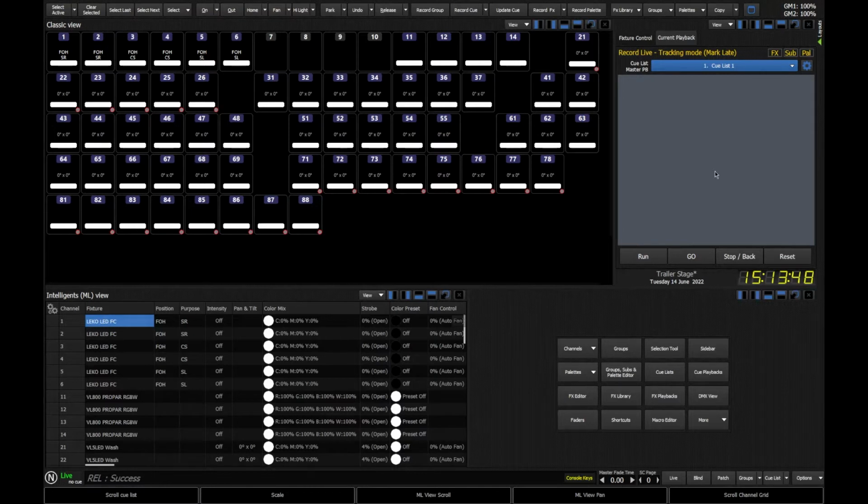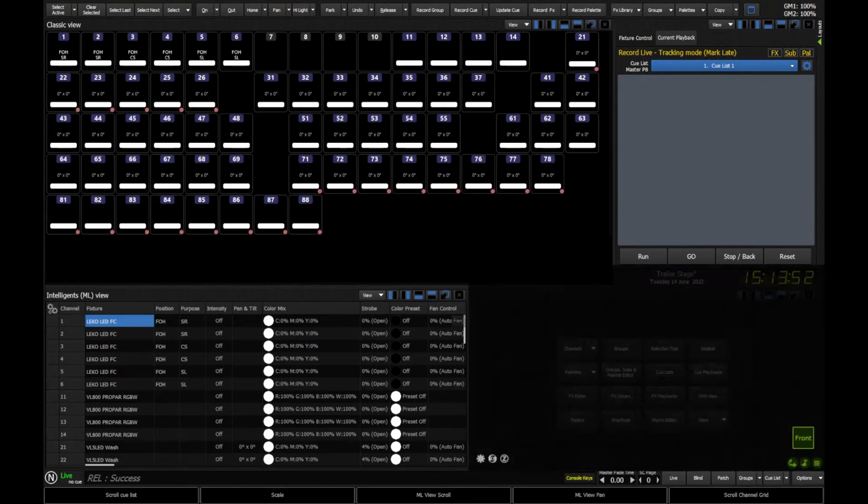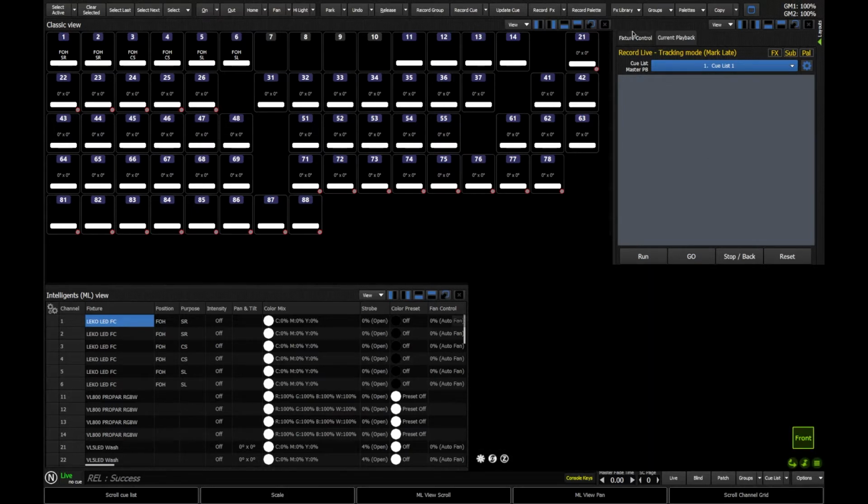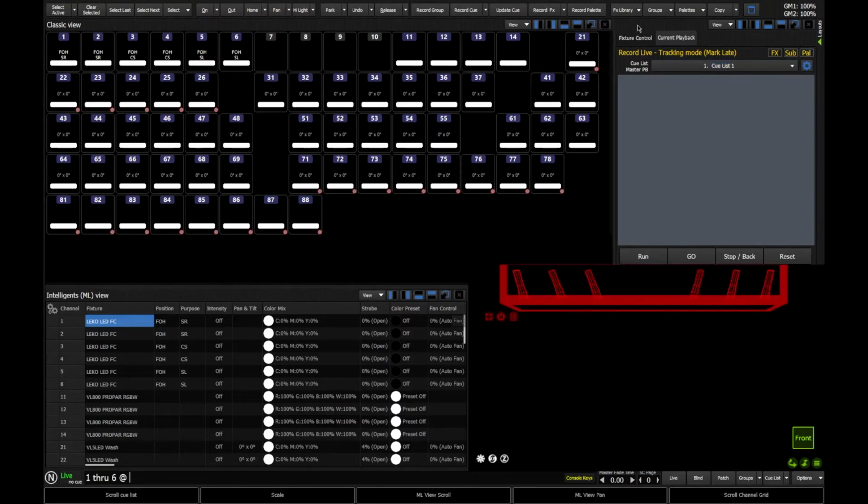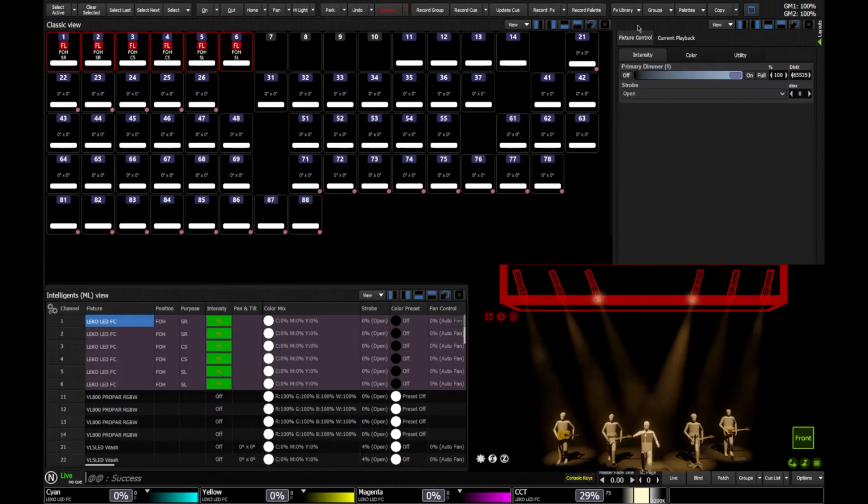So let's get started. Let's actually record some cues. So what I'm going to do is I'm just going to open my visualizer window, bottom right of the console, just so we can see what we're doing. And I'm going to keep things really simple. I'm just going to go and say 1 through 6 at. And I want to record that as my first cue.